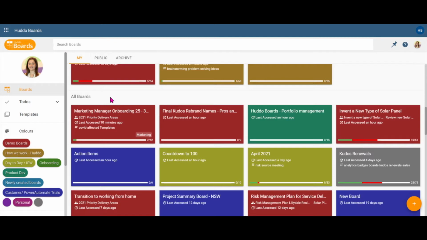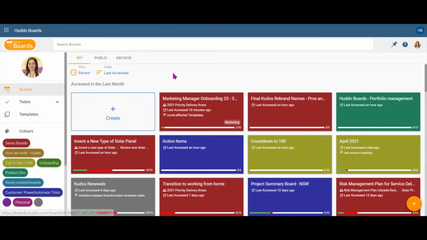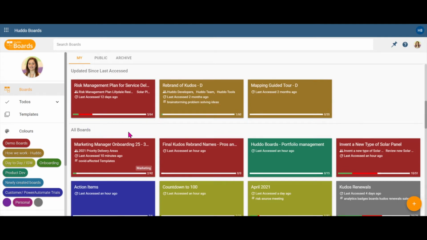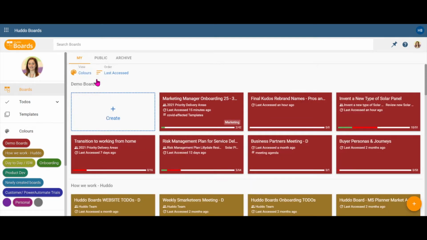You might notice that some of these boards, such as Countdown to 100, are repeated in different locations. So this isn't a separate board, it's actually the same board, but it's appearing in multiple categories. Something that I've accessed in the last month, but it's of course one of all of the boards that I'm working on. So I find that the view that is more helpful in order just to see one copy of the board is the colors view.